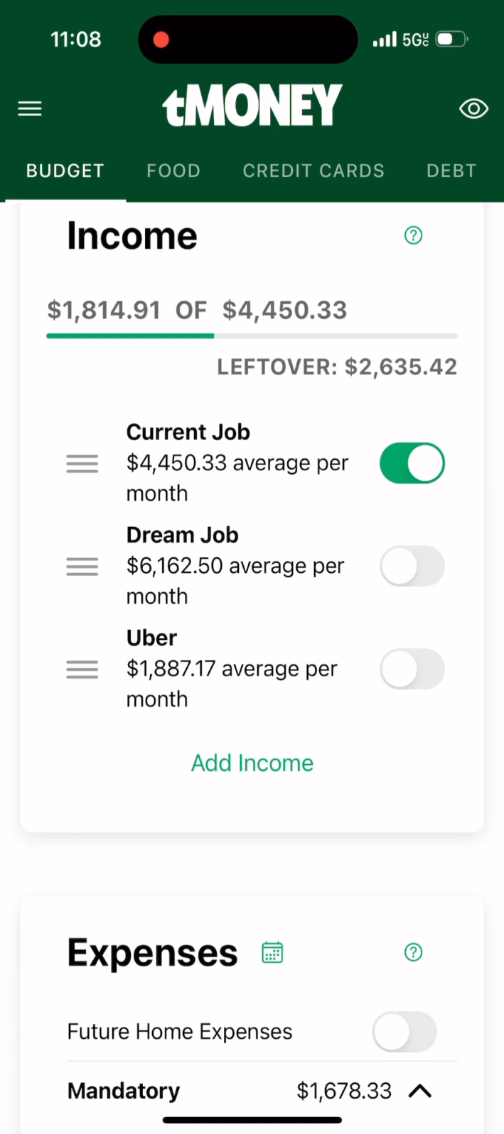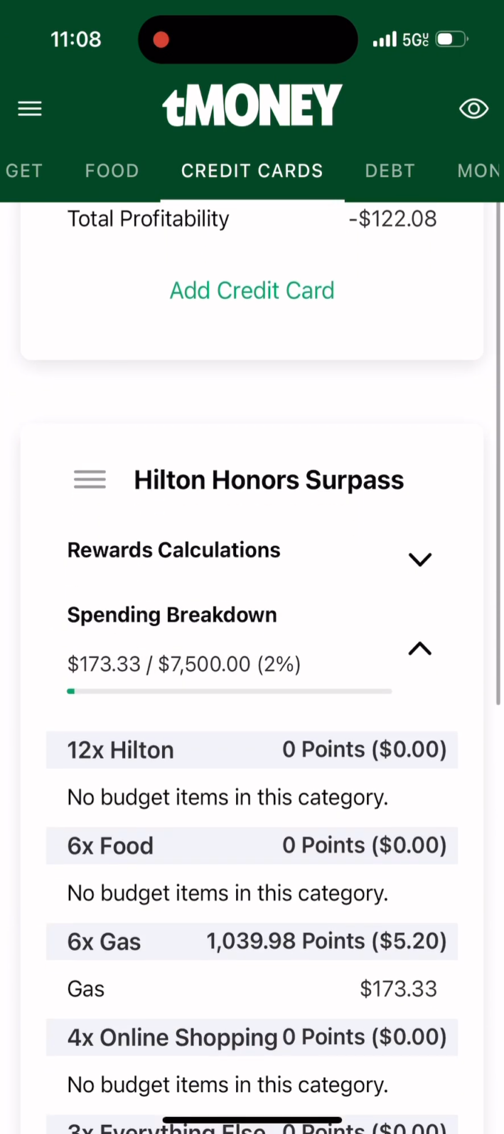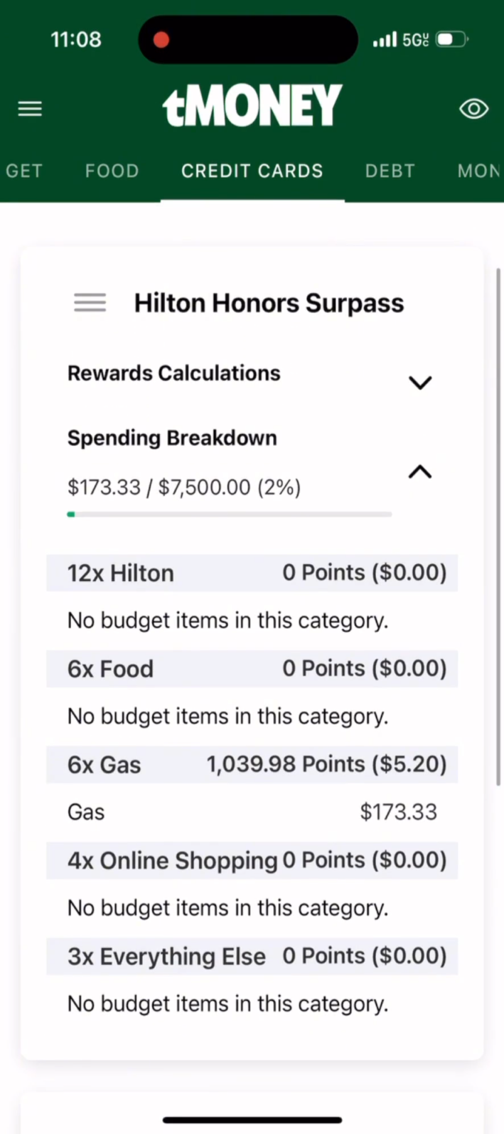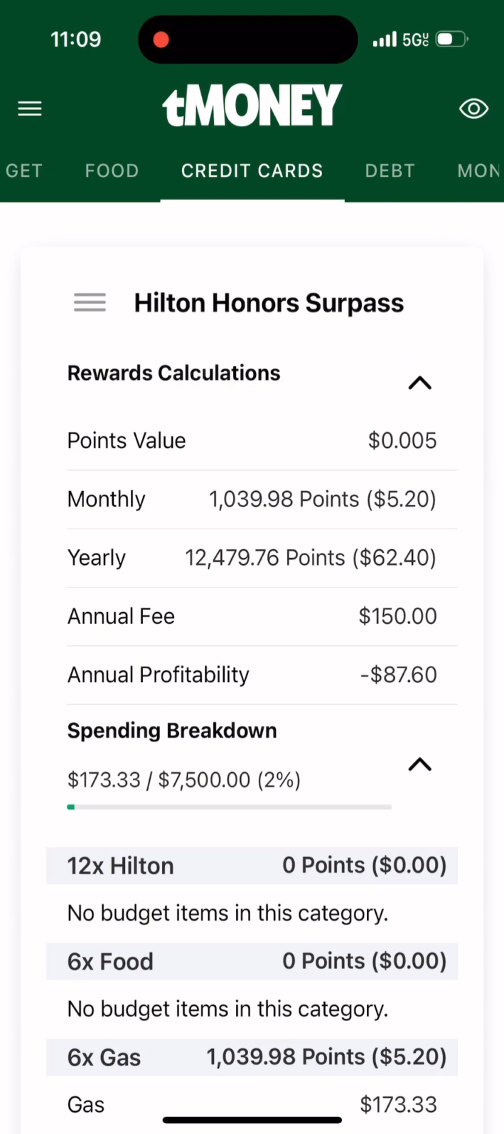All right, so now we're going to go over to the credit cards tab, and we're going to look at that expense that we've got on the Hilton Honors card, and you can see it's showing up in the gas category, 173 bucks, and we're getting about $5.20 a month just by putting our gas transactions on this card. But this is the only transaction on this card right now, and you see we're kind of still in the negative, right?